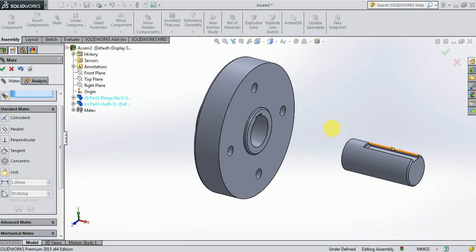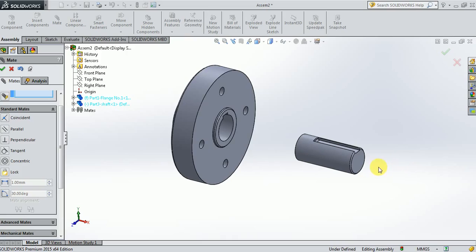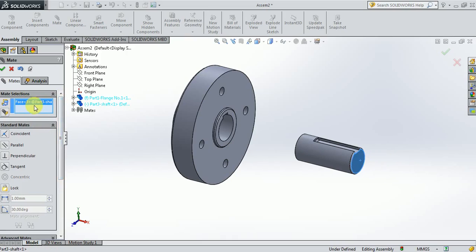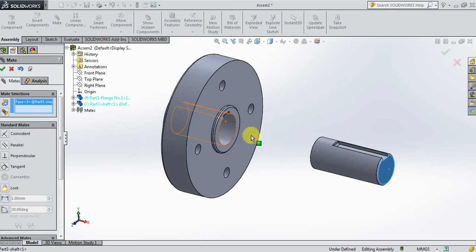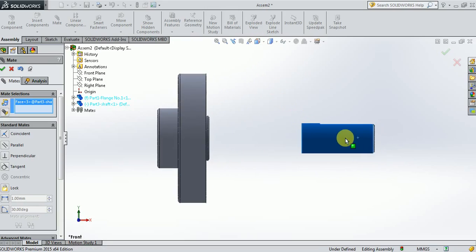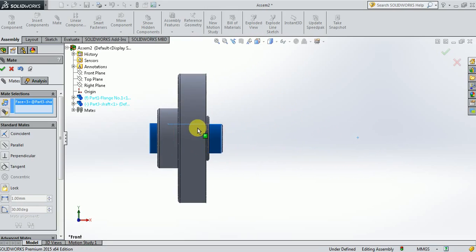So those two planes have become parallel, and those two planes are aligned now. Once they are aligned, I am going to select this particular face now. Face 3 of this shaft is selected, and this will be inserted. If I keep it in front view, I am trying to place this inside the flange. So this shaft should be inserted inside the flange like this.